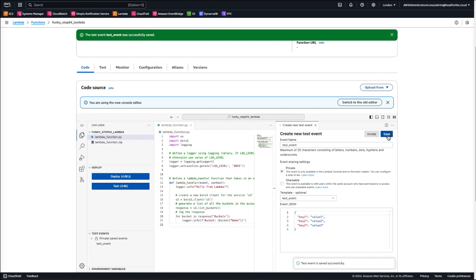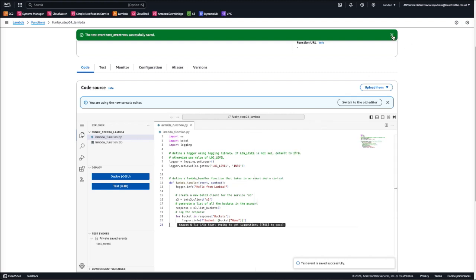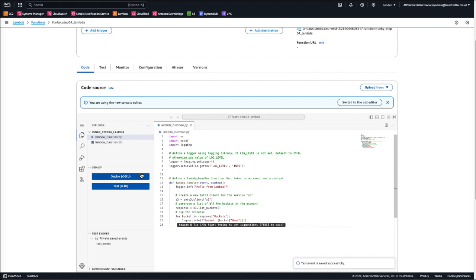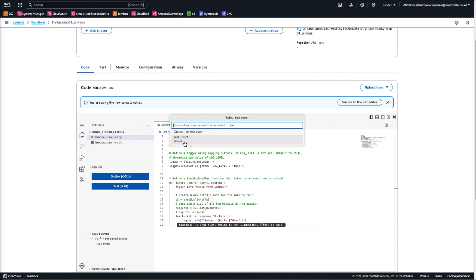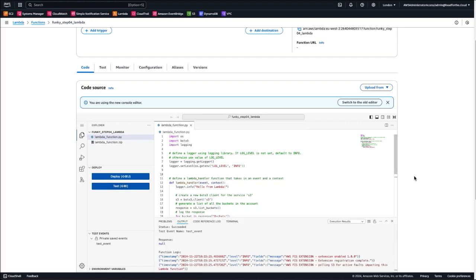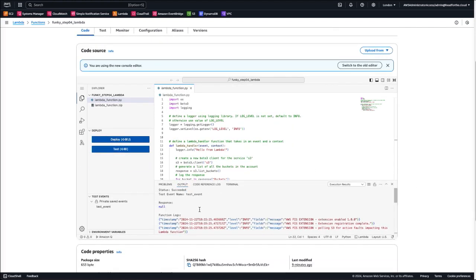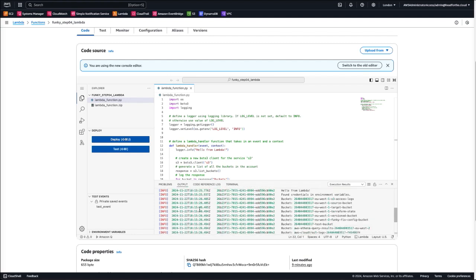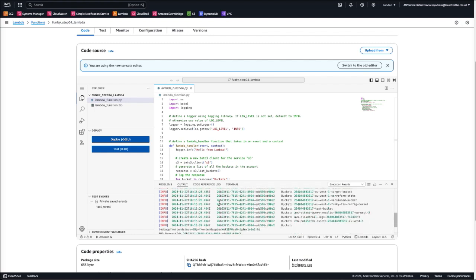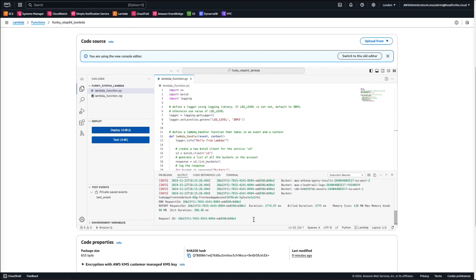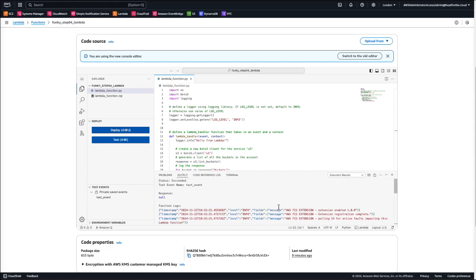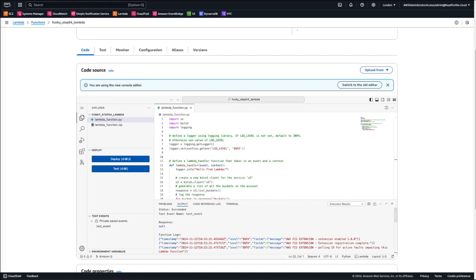Tells us our event has been saved successfully, so we can close that section, close the notification at the top, and what we'll do is we will click on Test. Choose that test event that we just created. And we can see the output section down here. Now, in this particular case, we can see the buckets that it's listed, and there's some statistics about the runtime of the Lambda as well. So our Lambda's working as we'd expect it to, which is good.